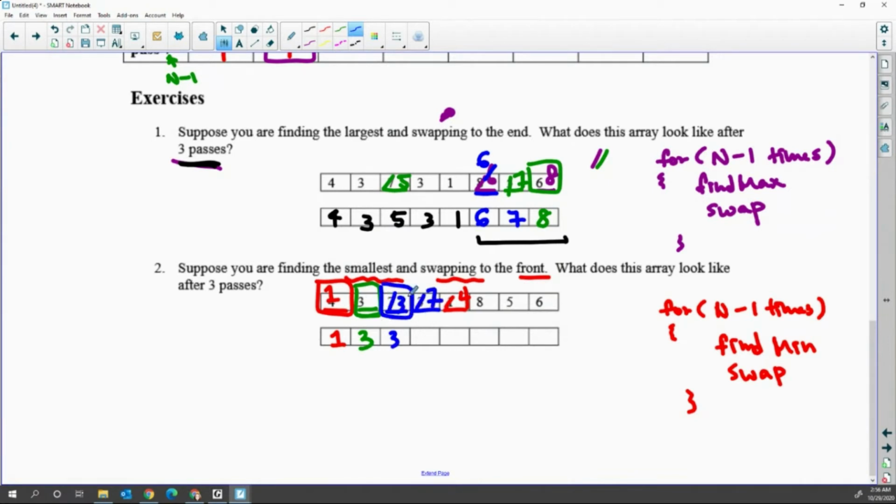Then index 2 is now fixed, so I can just copy down the rest of them: 7, 4, 8, 5, 6. After 3 passes, you can see the first 3 items are guaranteed to be sorted. In the previous question, the last 3 items were guaranteed to be sorted in order.